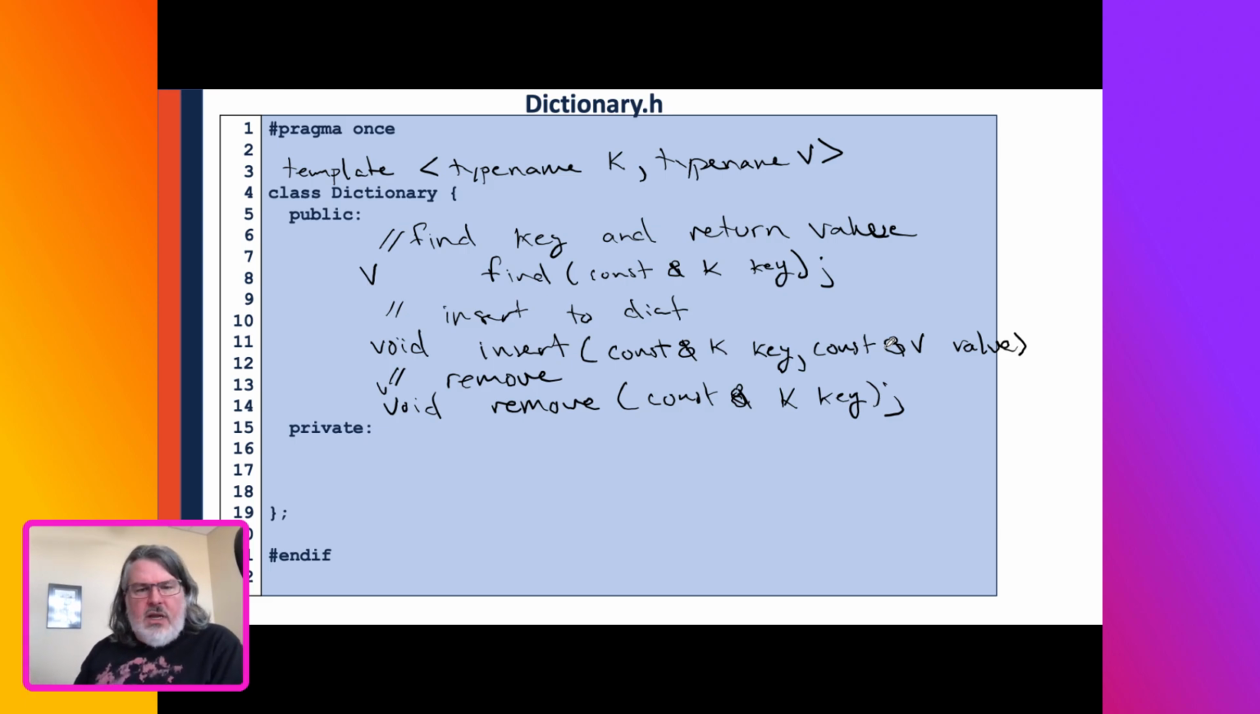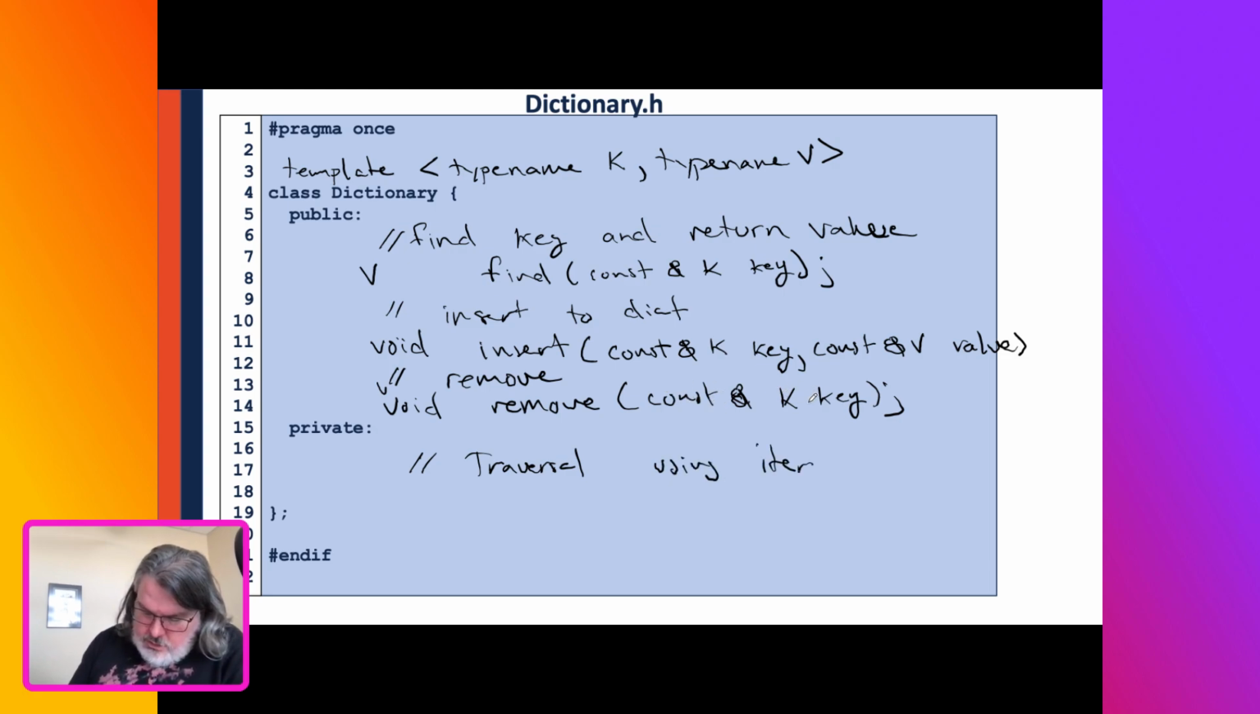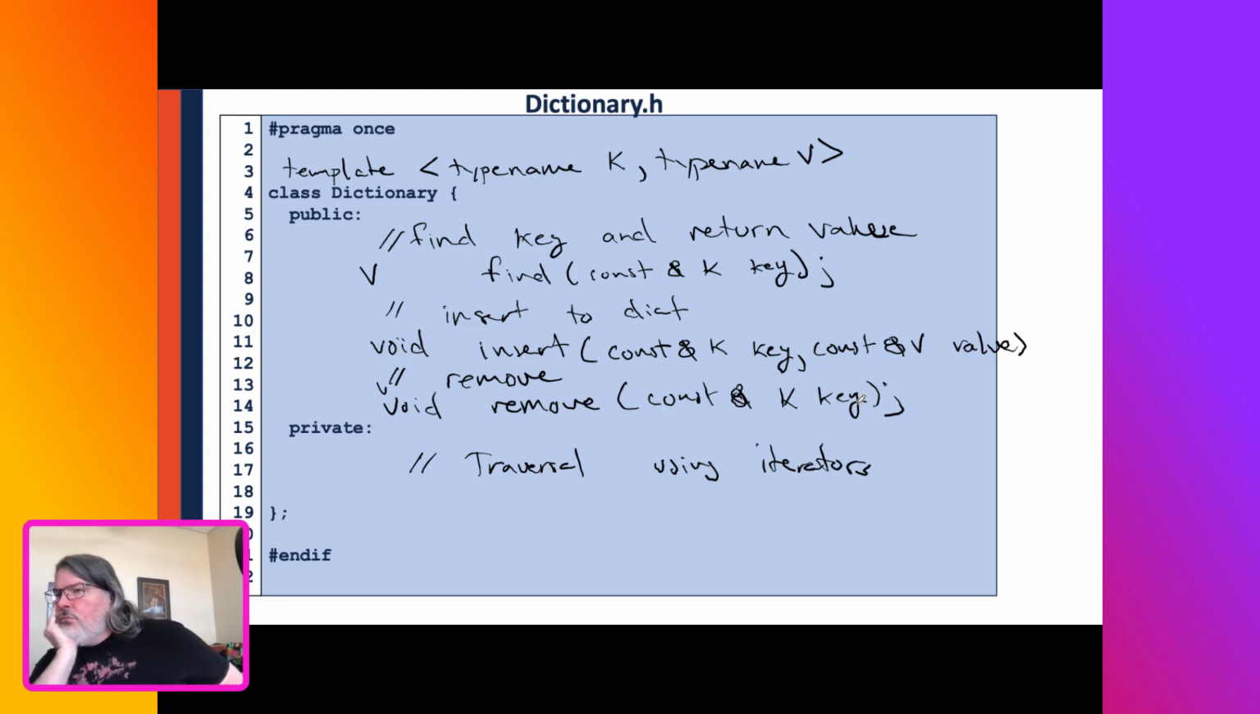Would we want a size? We don't need that from the point of view of the basic type. So there's one last thing we want, which is traversal. So using iterators. So we have a way to get all the keys out with a traversal. And I claim that's really all we need, right? Would we like other things? I think size is a fine thing to have.